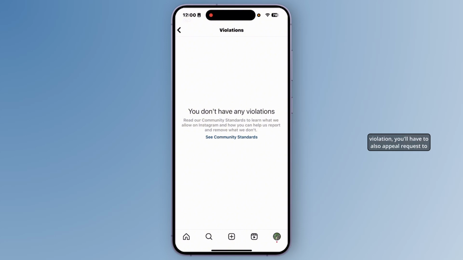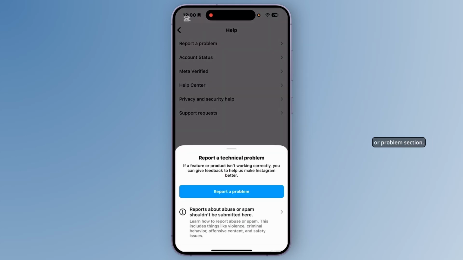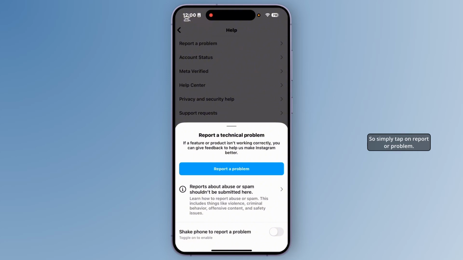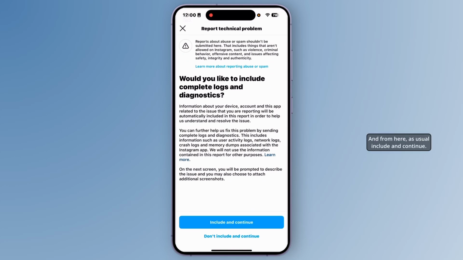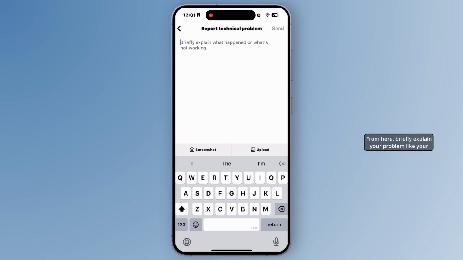So if you have any violation, you'll also have to appeal a request to the Instagram support team from, as usual, the report a problem section. So simply tap on report a problem. And from here, as usual, tap include and continue. From here, briefly explain your problem, like your Instagram ads are not running or delivering on your Instagram ID, and you can also upload a screenshot or media file, or upload screenshots or any type of photos from your gallery. After you provide all of the details and problem, tap on the option send just at the top right, and after you make a request, your problem should be resolved by the Instagram support team.